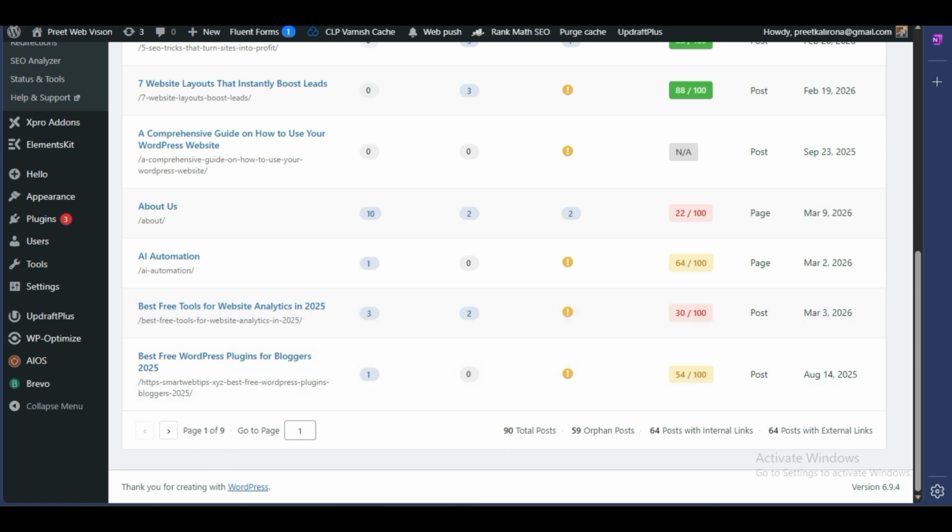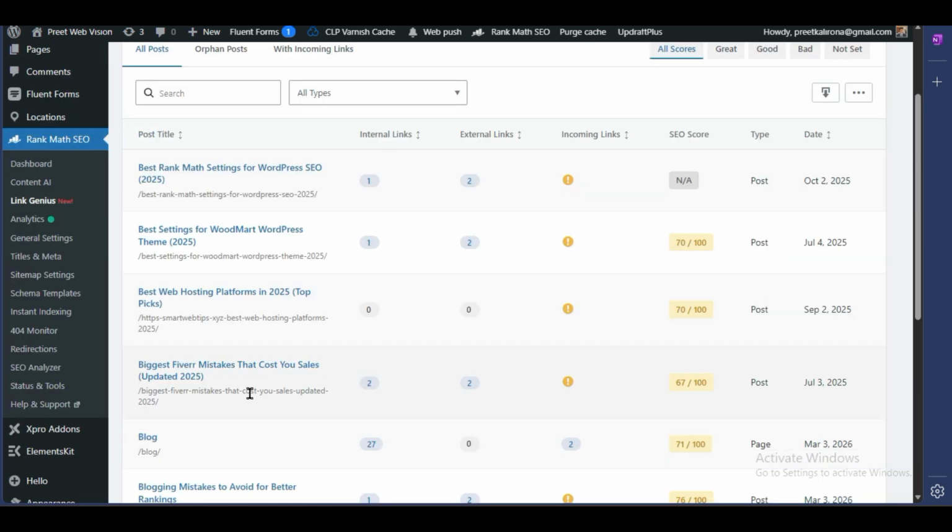If I click on next page here, downside we have some information: 90 blog posts, 59 orphan posts, 64 posts with incoming internal links, and 64 with external links. I can click next to go to the next page, and I have to improve all these blog posts with no incoming, external, or internal links. So I need to improve all of this. This post has no internal links. We recommend that you add links to this URL. So I have to click on each post individually.